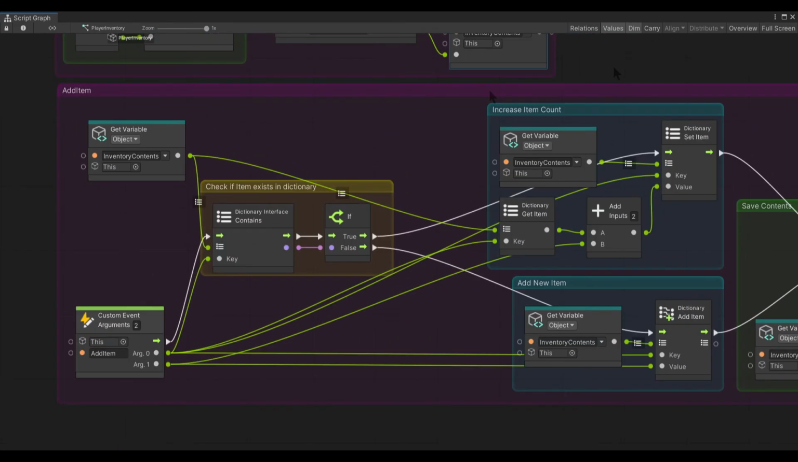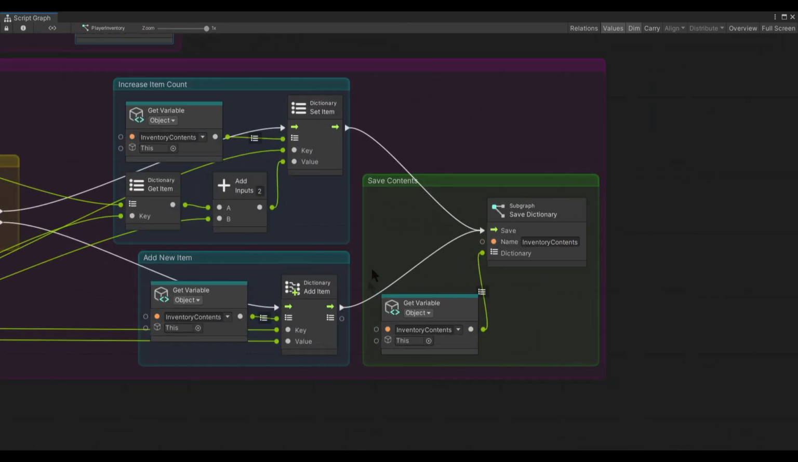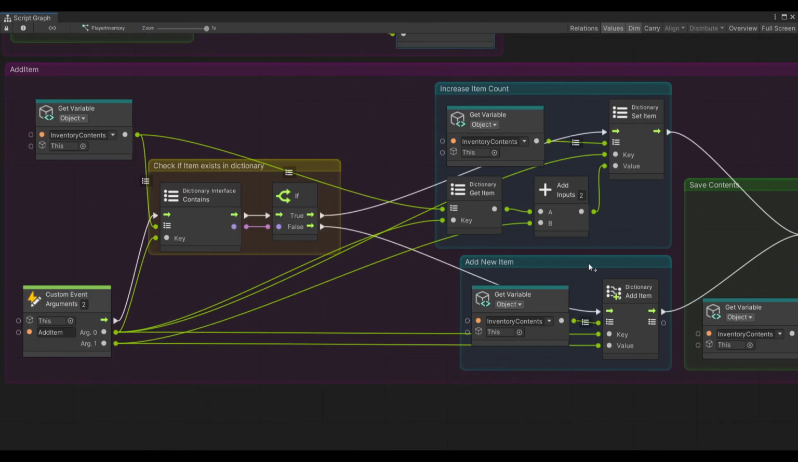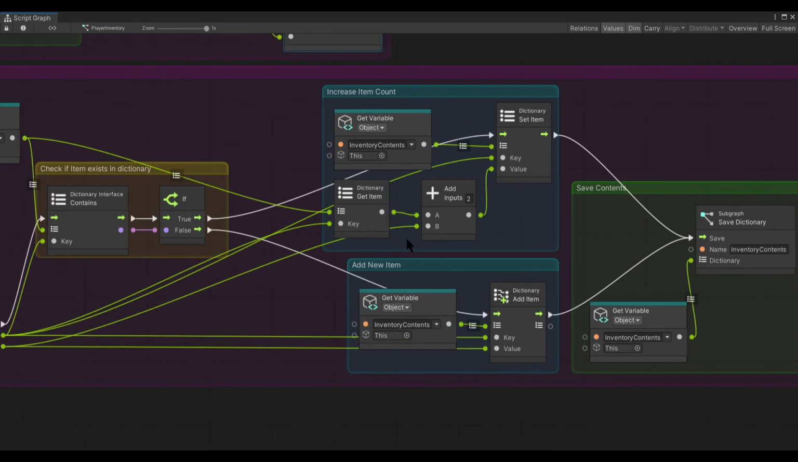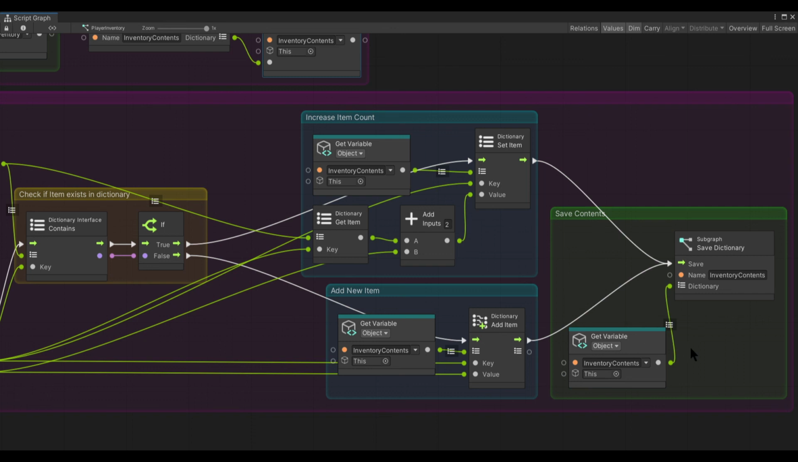And then we have this add item here, which is what we were calling previously. We take our inventory contents and we see if the item already exists inside the dictionary. If it does, we just increment it by the number that we're adding here. And if it doesn't, we just straight up add it. And then we save the dictionary. Every time we add an item, we save the dictionary. I'm going to be doing something similar for removing items and so on, but we'll get there in time. For now, that is how I have taken these subgraphs that I've built and have available on my itch page and have put them to use.